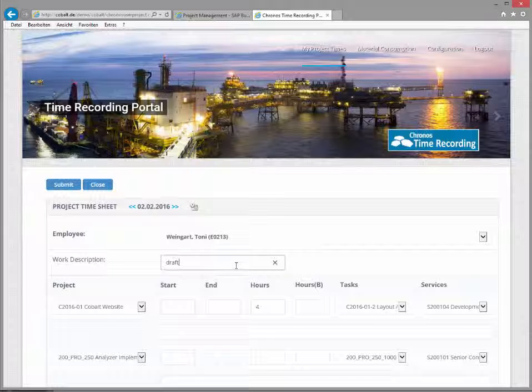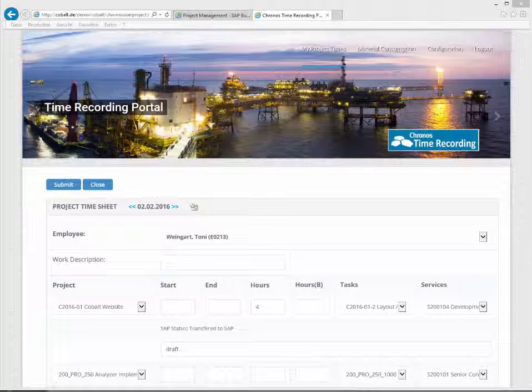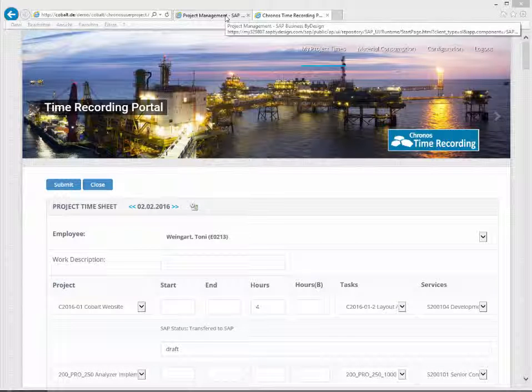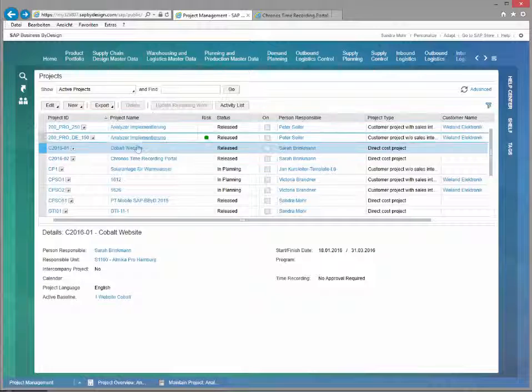All entries are saved via the Submit action. The data is automatically transferred to SAP Business ByDesign at a configurable interval, which is set to 5 minutes in this example. The respective transfer status is shown in the SAP response message under each data record. In SAP Business ByDesign, the recorded times and other information is shown here.